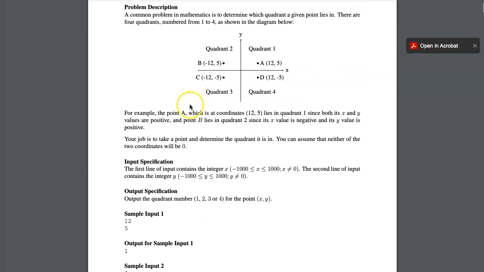For example, the point A, which is at coordinates 12, 5, lies in quadrant 1, since both x and y values are positive, and point B is in quadrant 2, since this x value is negative and this y value is positive. Your job is to take a point and determine the quadrant it is in. You can assume that neither of the two coordinates will be 0. That's really important here because if it's sitting on either the x or y axis, it means something different.